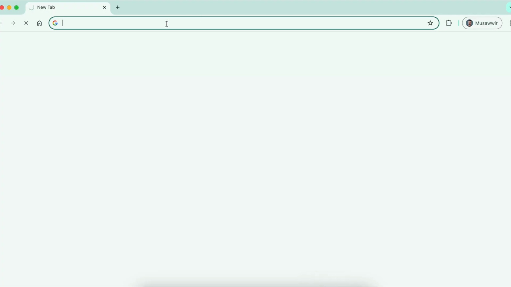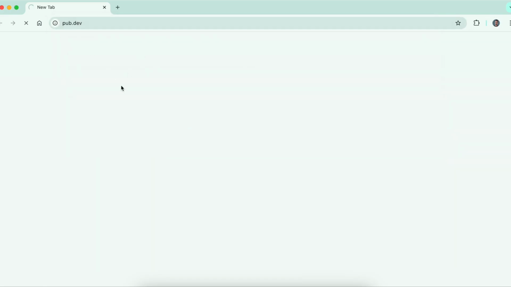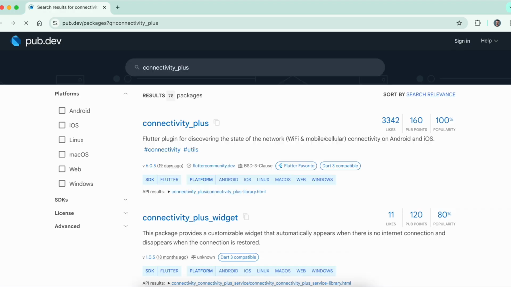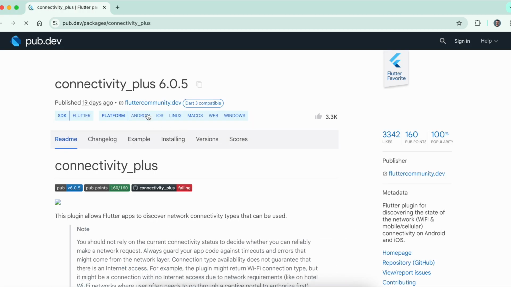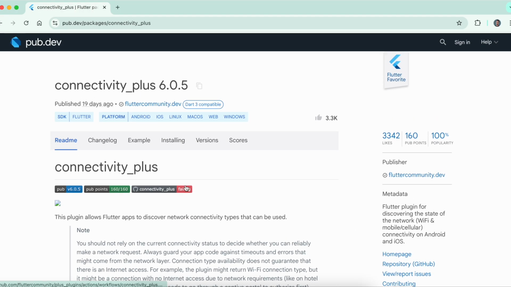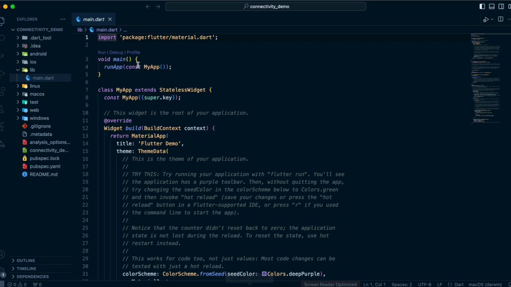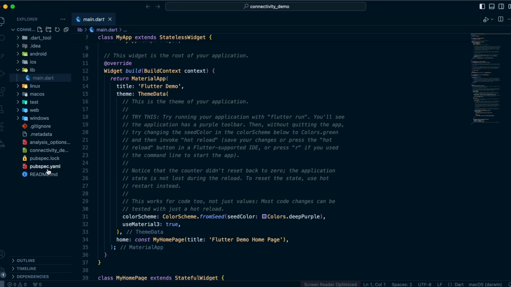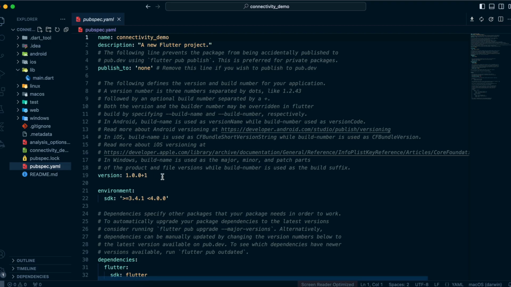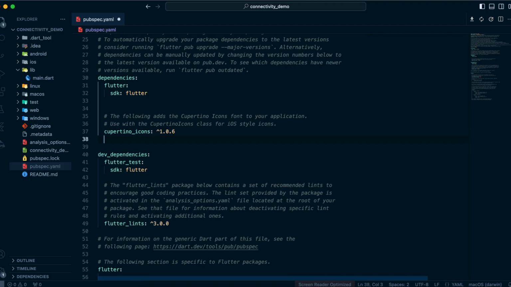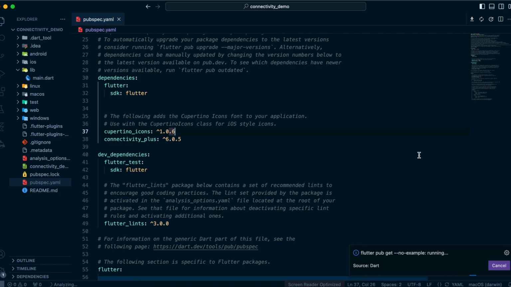Open up your favorite browser and go to pub.dev. And here we have to search for the connectivity plus package. And this is the package which we need for this functionality. So simply copy and go to your app's pubspec.yaml file, and under dependencies we have to add this. And of course, don't forget to run this flutter pub get command.